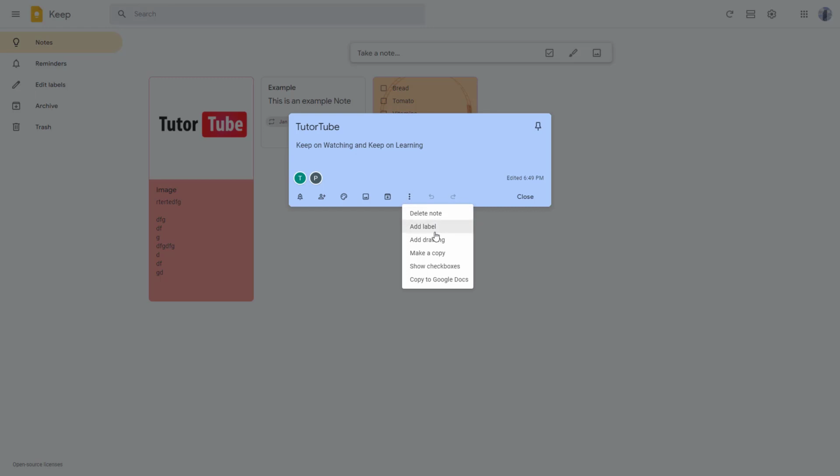Once I do that, I'm going to click on Add Label, and I can type in any label that I want and click on Create Label right here. So you can see a little label attached to this particular note. I'm going to add another label as well, like Tutorial, and click on Create Tutorial, and you can see that it is added over here as well.